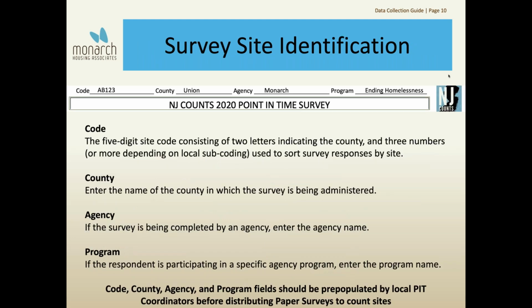The survey site identification. So this is at the top of the screen where it says code, county, agency, and program. This should be filled out for you. The codes should be filled out for you by your PIT coordinators. So if for some reason you get a completely blank survey, please reach out to your point in time coordinator and ask them what your agency code is. They should be getting you the surveys with that auto-populated, and then you can just fill out which county, agency, and program you are from.